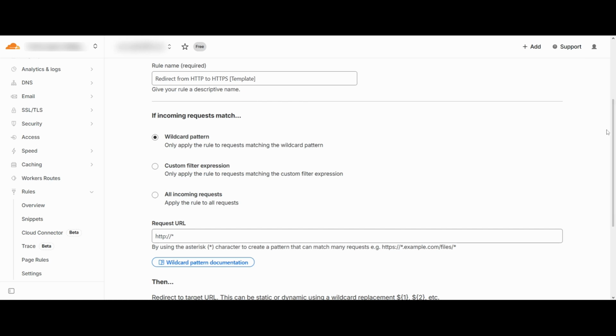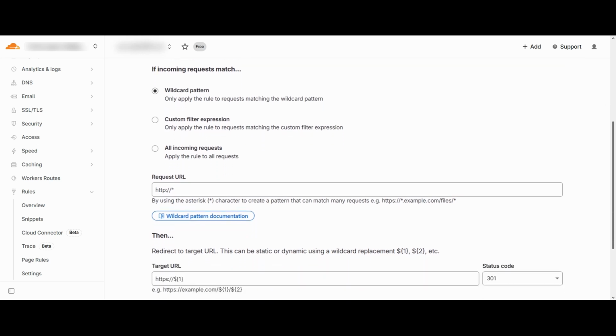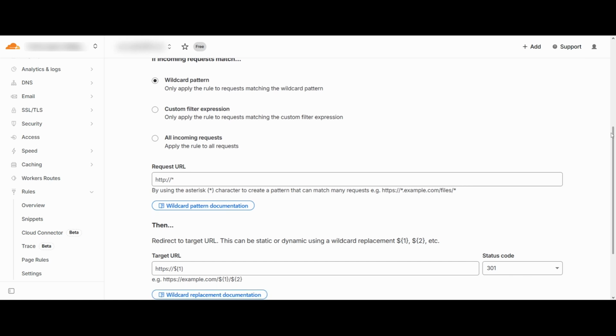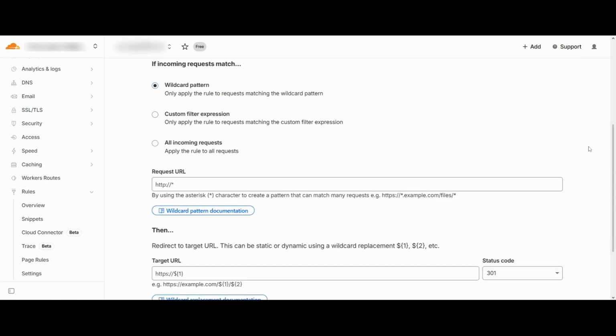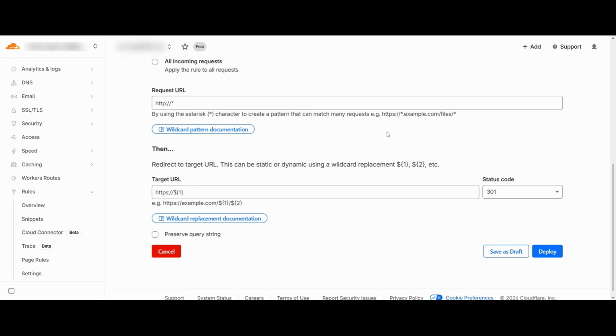Under the If Incoming Requests Match section, change the condition to All Incoming Requests. This is very important. While some templates may default to a wildcard pattern, selecting all incoming requests ensures that every single visitor to your domain is covered by this redirect, no matter what page they try to access.